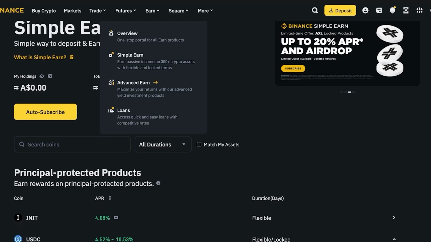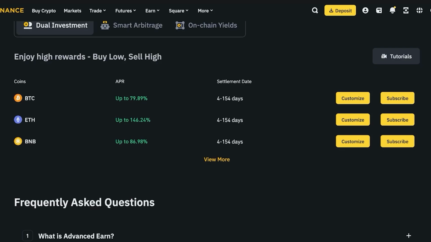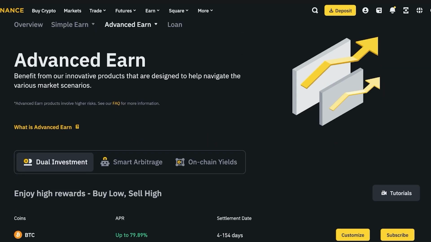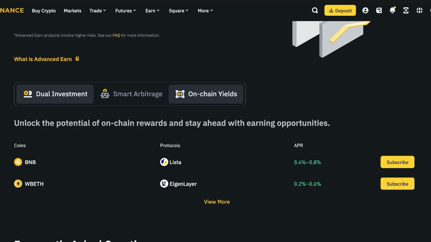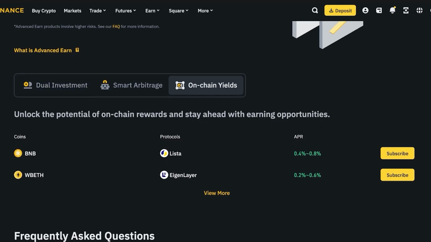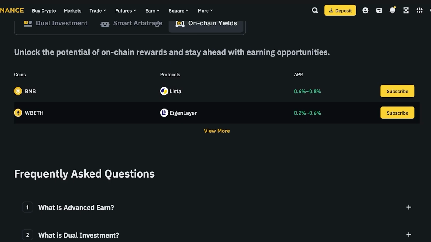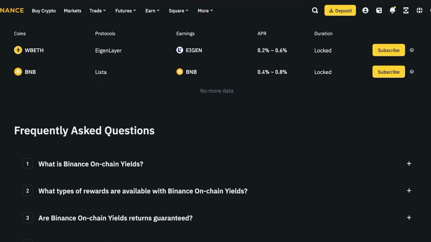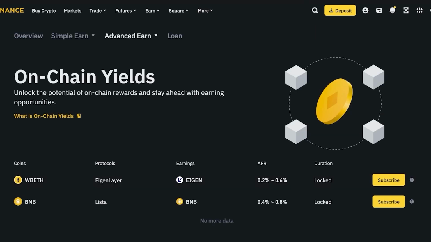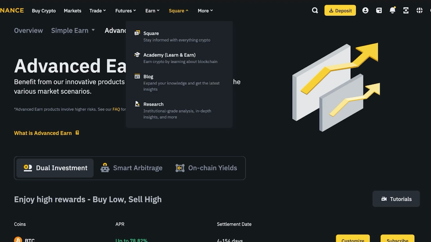You also have advanced earnings as well as loans, where you have quick access to loans as well. Now, if you go into the advanced earn, you can benefit from innovative products, including dual investment, smart arbitrage, and on-chain yields. Now, if you take a look at dual investment, you can unlock the potential of on-chain rewards and stay ahead, with BNB and WBETH being two tools with protocols like this. Then from here you can subscribe, and the duration for these again is locked, and they have a pretty stable APR. It's not a high one, it is a decent one. Then within Earn, you have loans, and after that we even have Square, which is their Binance Academy.